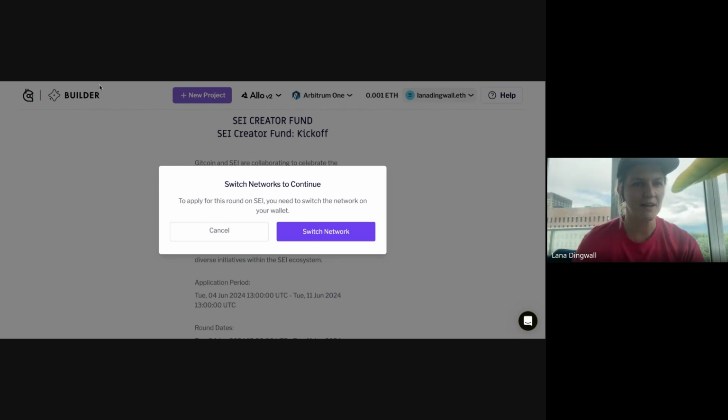So if you can see up here, it's the builder.gitcoin, whereas this one is explorer.gitcoin. So it takes you to your profile page that's associated with the wallet that you would have used to create your project page. And in this case, I don't have a Sui wallet, so I can't click switch network. But if I did have a Sui network, I would just click switch network. It would switch it, and then I would be able to apply to the round the same way that you saw me apply to the Avalanche F3 test round.